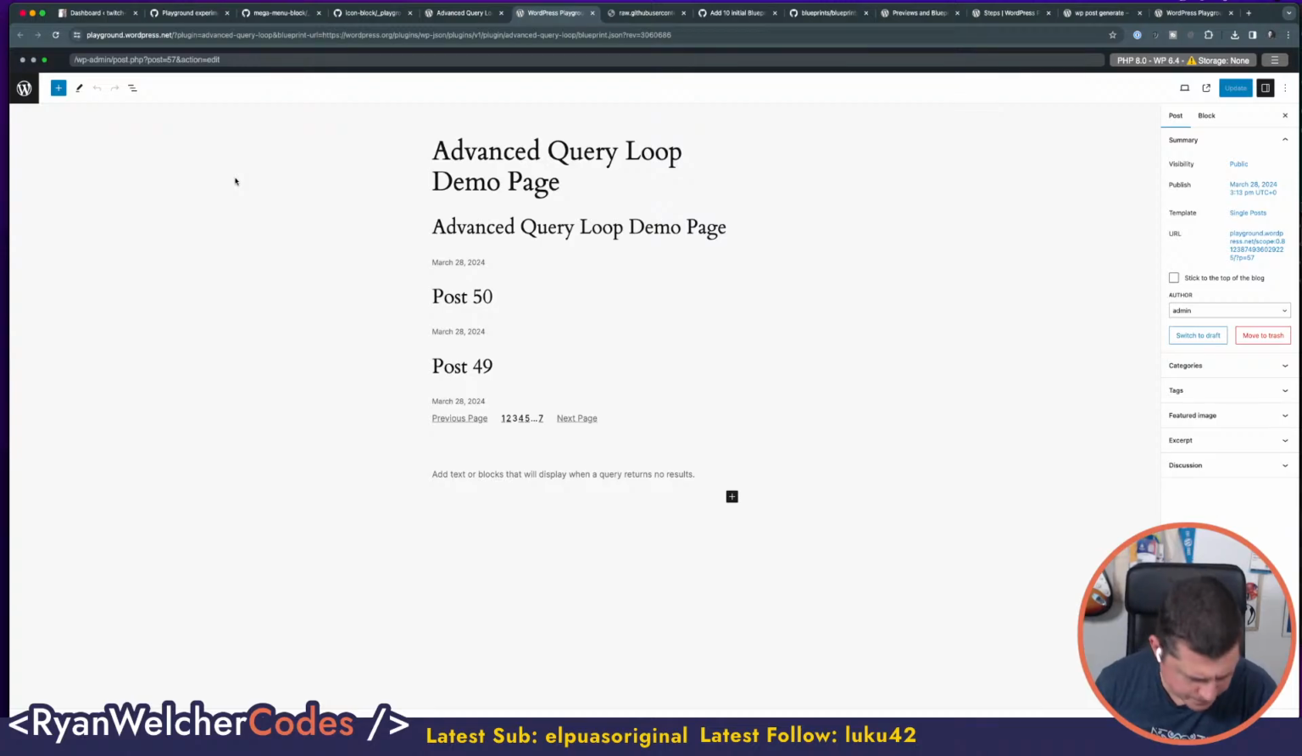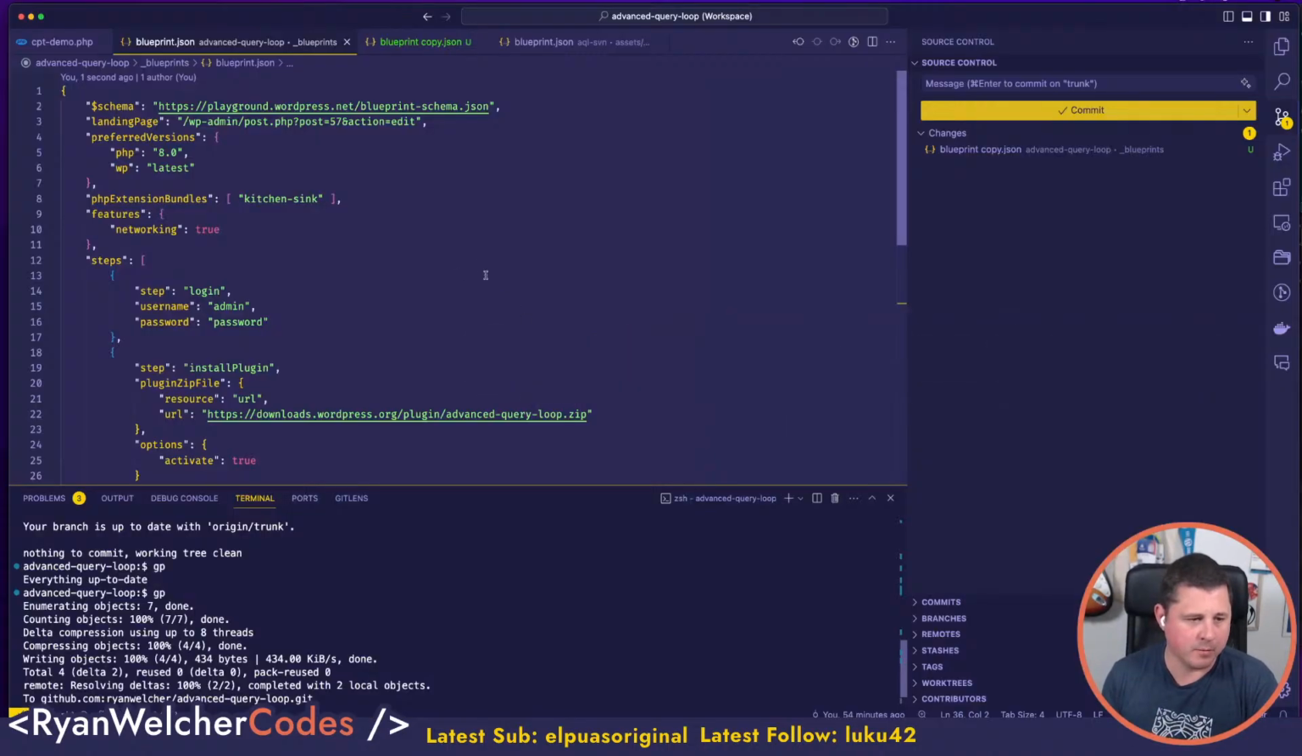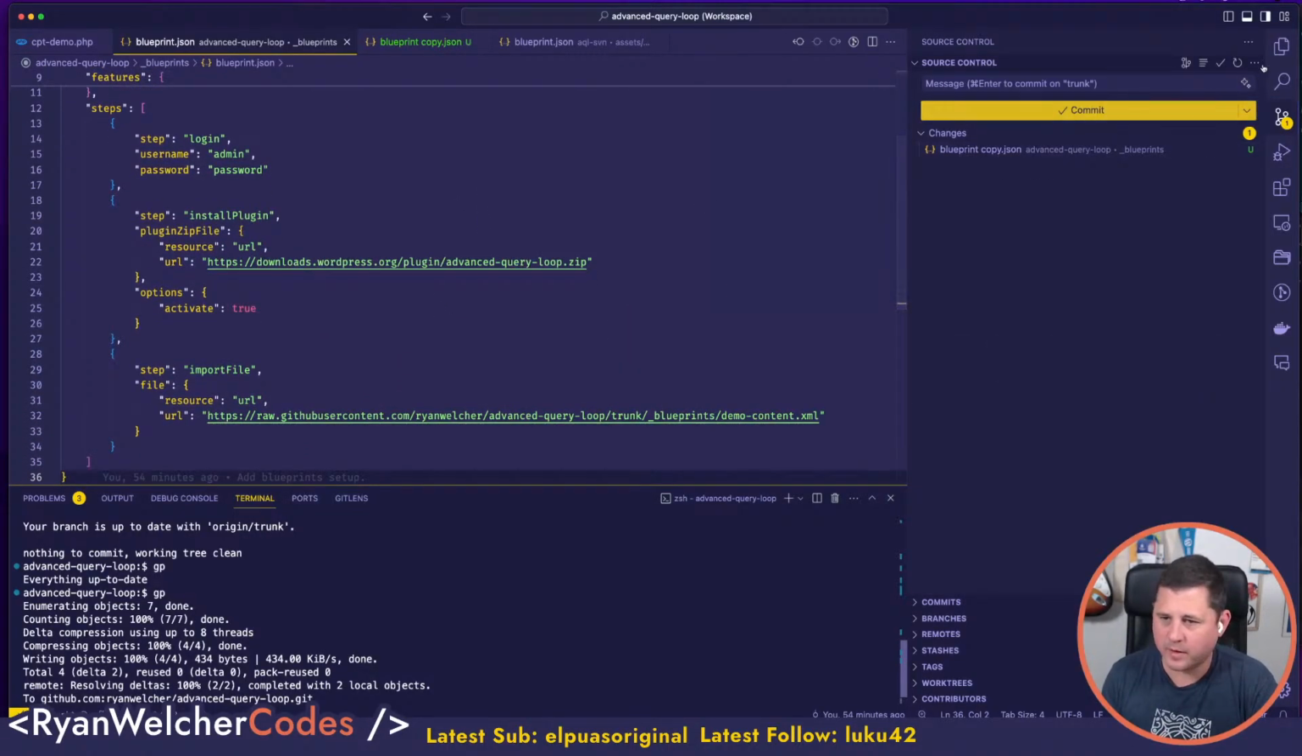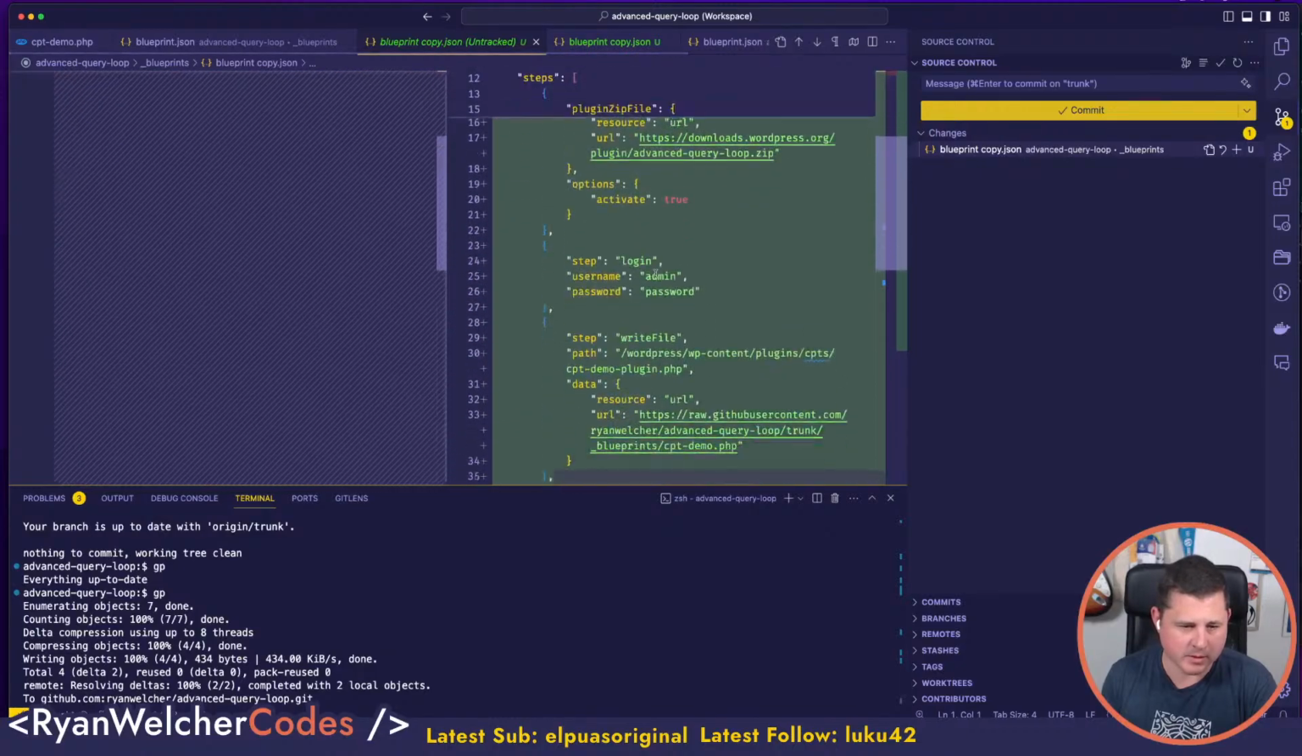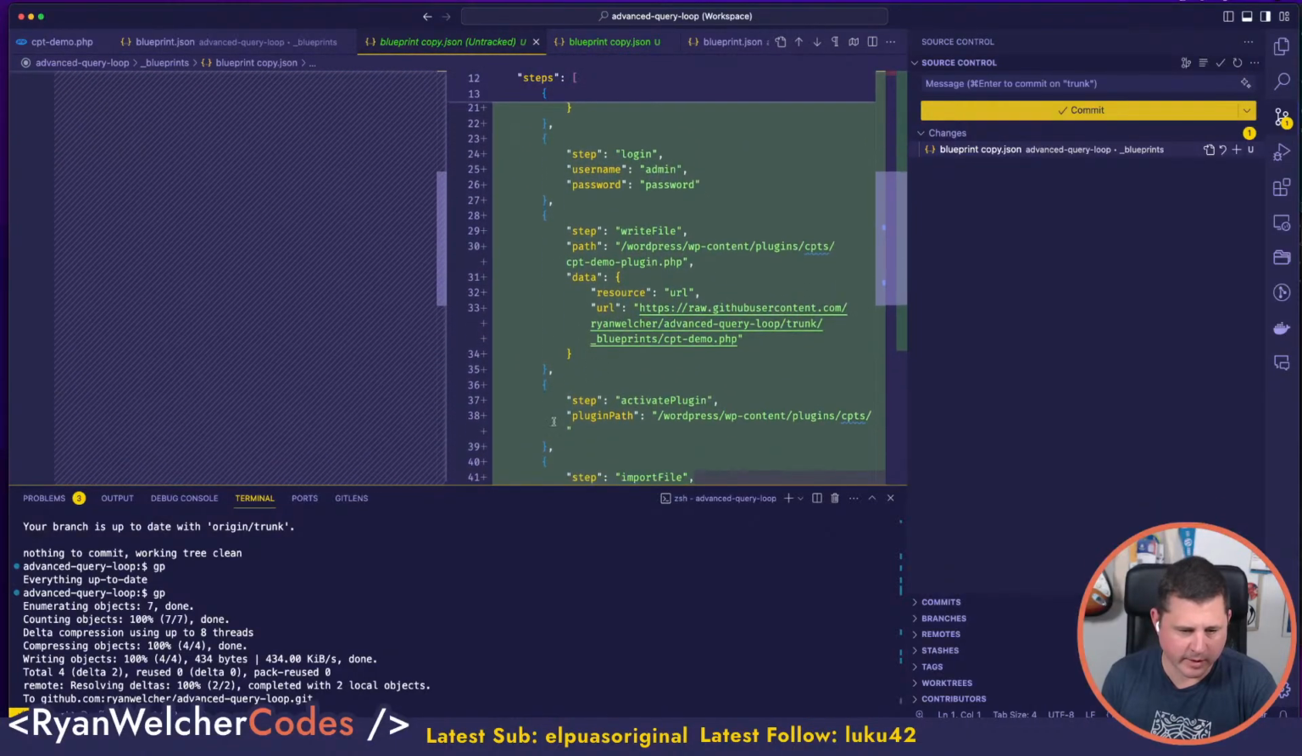Okay, so sorry, I got people pinging me and stuff. All right, cool. Okay, I'm gonna try one last thing. I'm going to import that file, and then what I want to do is I'm going to actually try the write file and activate plugin steps again. Okay. First things first, I'm just going to write the file. I'm going to do this in here.